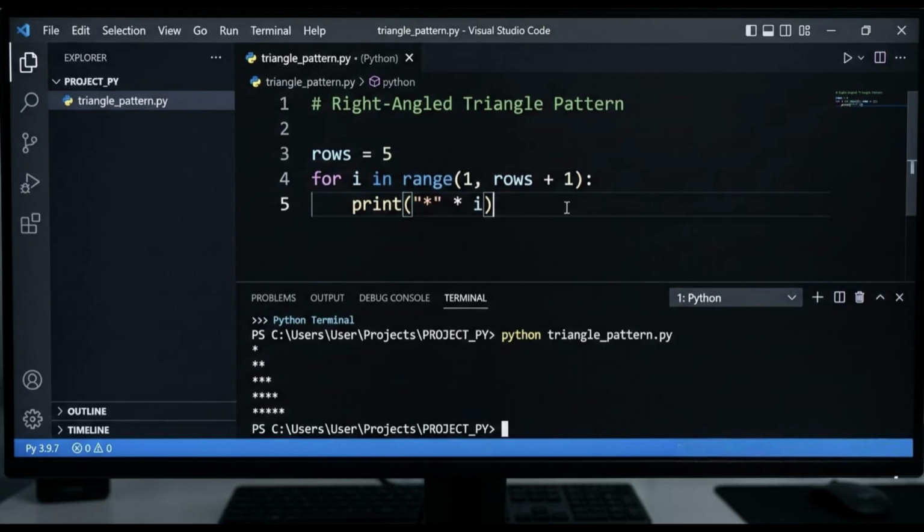And there you have it. When you run the code, these rows print out sequentially on your screen, forming a perfect right-angled triangle. It's clean, it's efficient, and it's a great example of how Python lets you do more with less code. Try changing the rows variable to a different number on your own computer and see what happens. Happy coding, and see you in the next one.